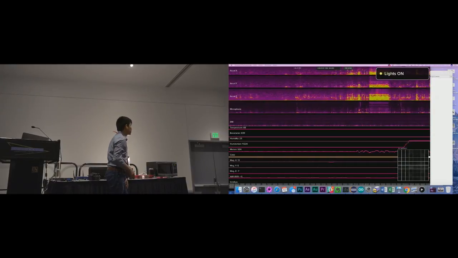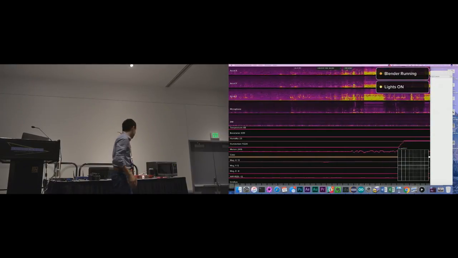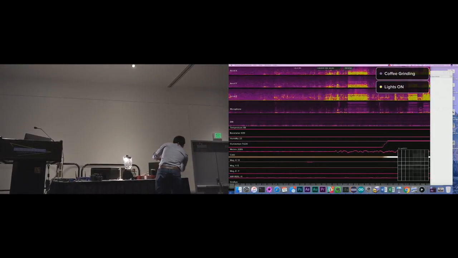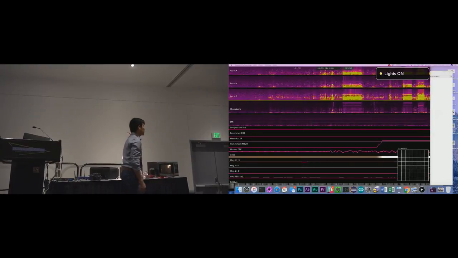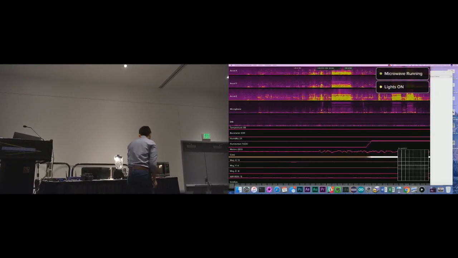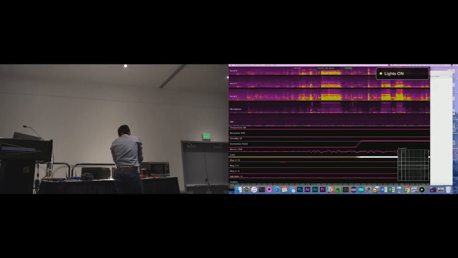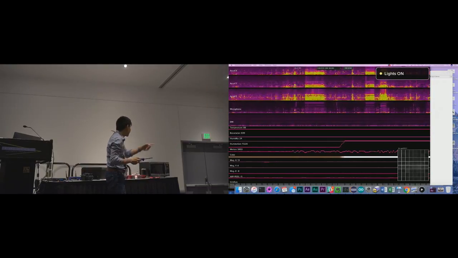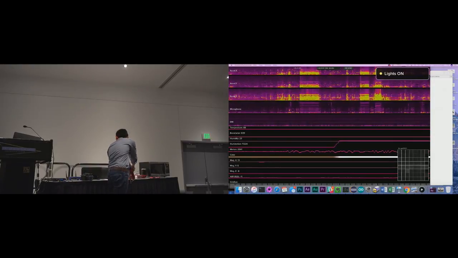Not only that, we can detect both that the light is on and that the blender is running at the same time. We can do all these different things, like having a copier running, or even a microwave running at the same time. It should go. Okay. And then we can also detect things like, this is a mini stove, so if I turn this on, it should show. You see that little pixel over there at the bottom? That's actually the thermal image.